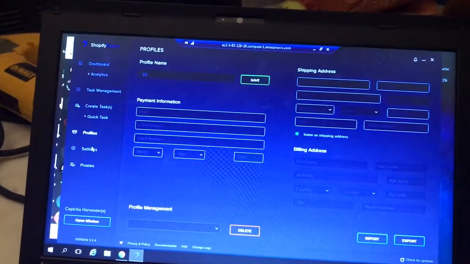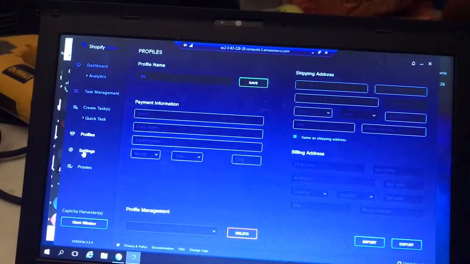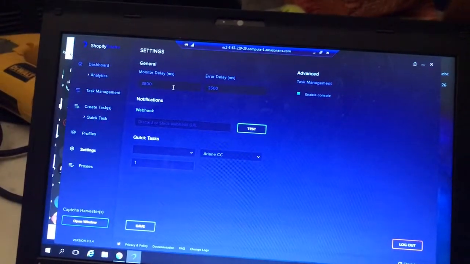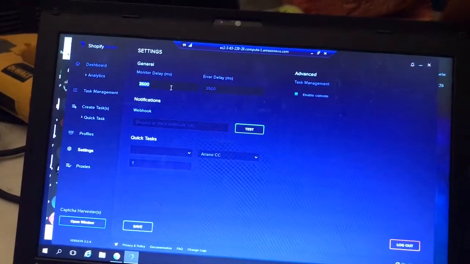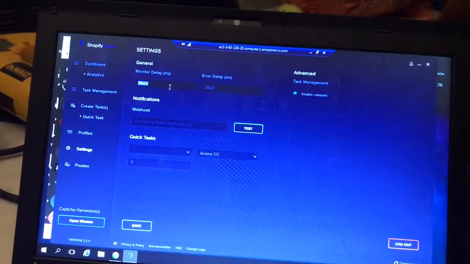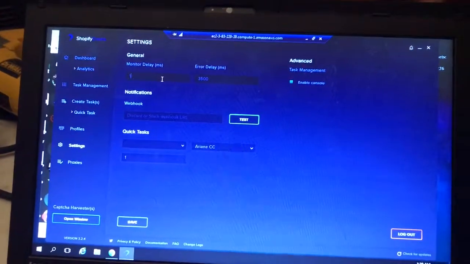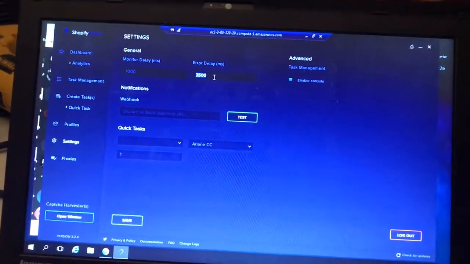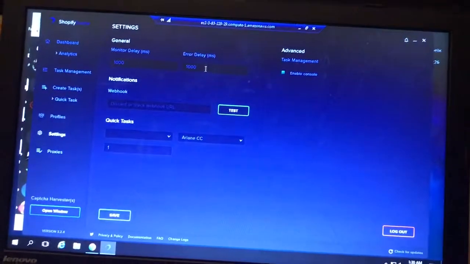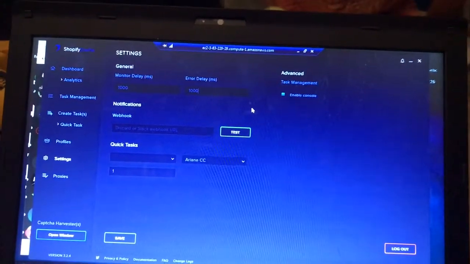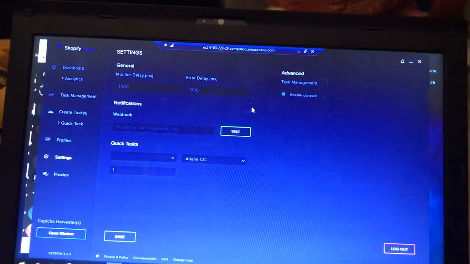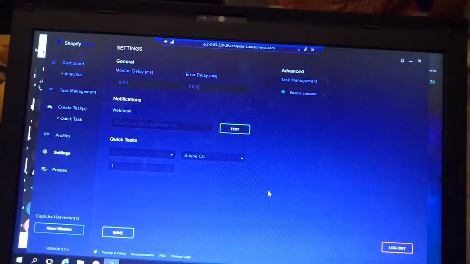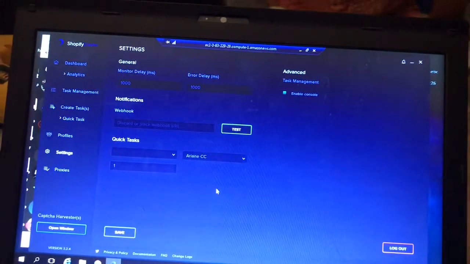Anyway, now we'll go to settings. Say you're doing like a DSM drop, right? And it's starting in 5 minutes. And say you're running 5 tasks with 50 proxies, you can drop your delays real low. Just use a delay calculator, figure out what delay you would like to use. Quick tasks, webhook, you don't need to worry about that right now. You can learn quick tasks later.